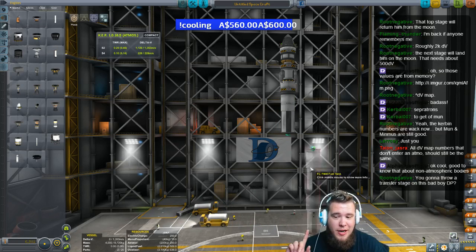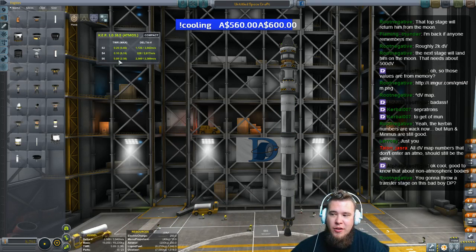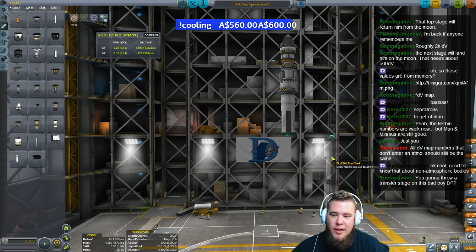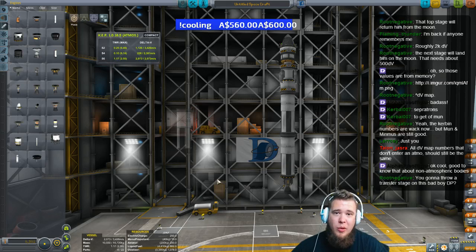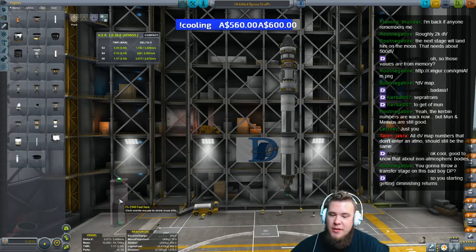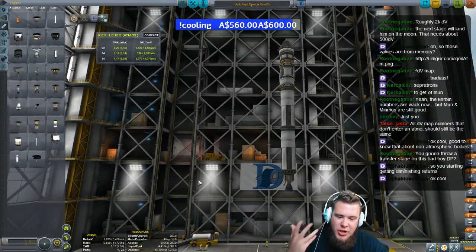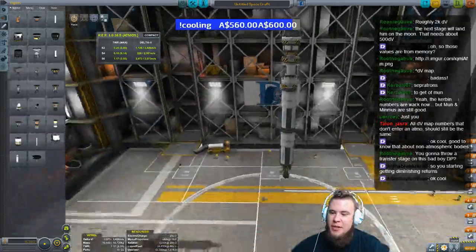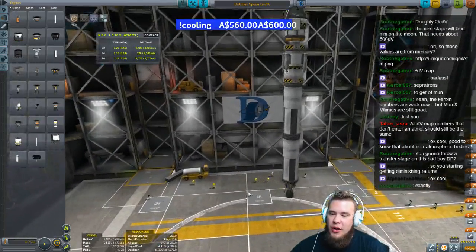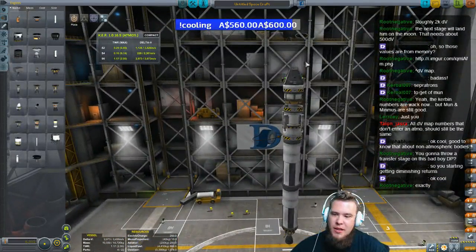To further illustrate that point, take a look at the thrust to weight. 0.89. Take this out, pop it back, 1.17. Considerable difference. So let's get rid of that. Diminishing returns. Exactly. Diminishing returns. So that would be my transfer stage.